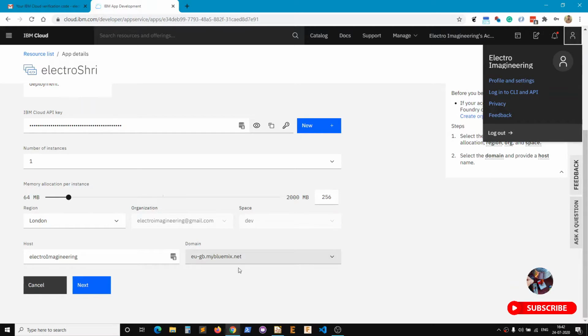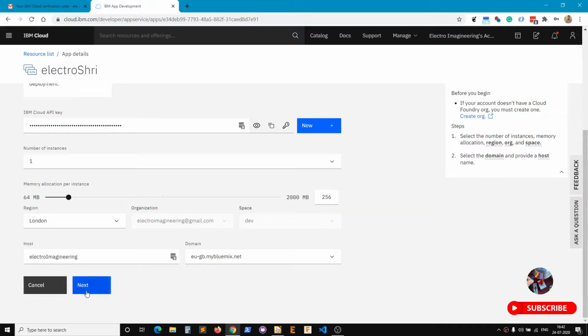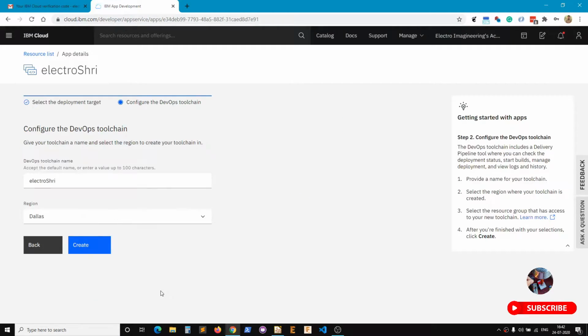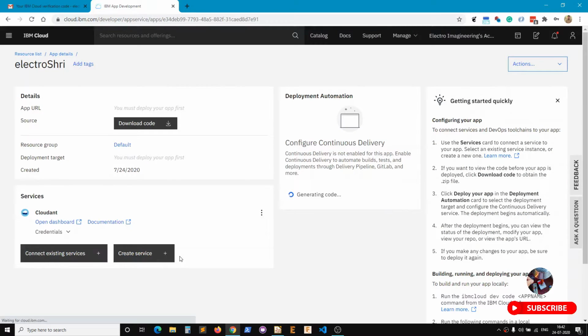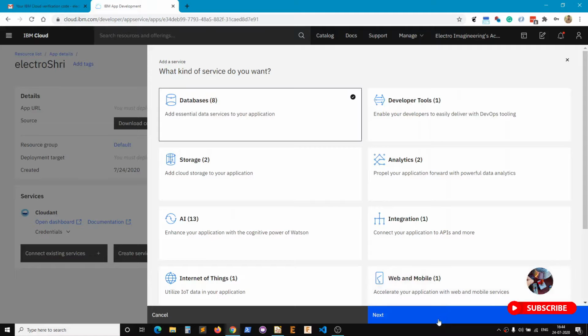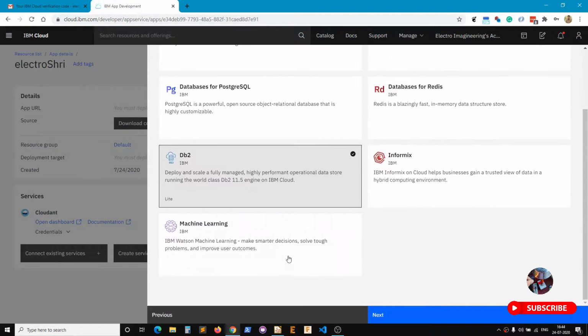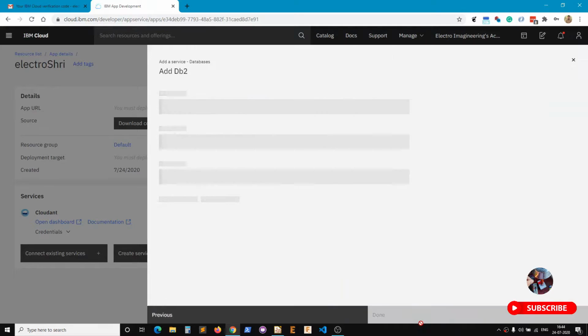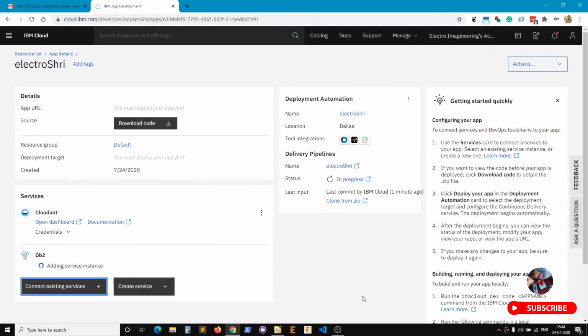Now click next. This will bring another configuration option. Just keep all the options as default and click on create. Here the Cloudant database is enabled by default. In this database our Node-RED app will be hosted. No need to create another database, but I am creating DB2 for storing my weather station data. You can skip this step and directly go to the IBM dashboard.